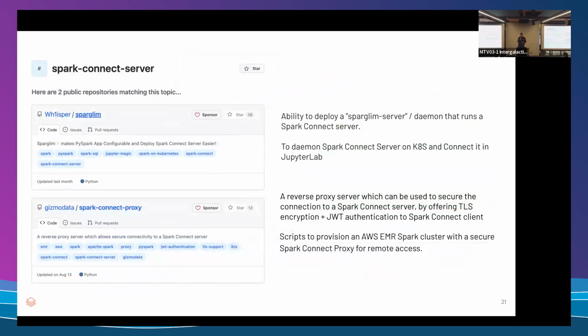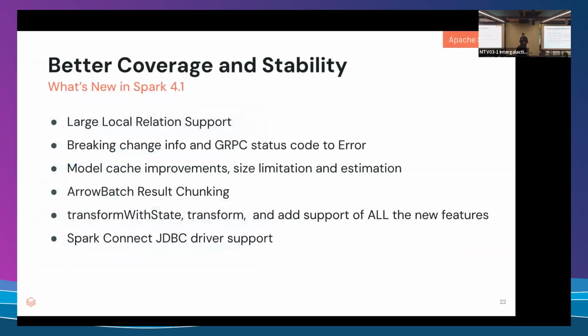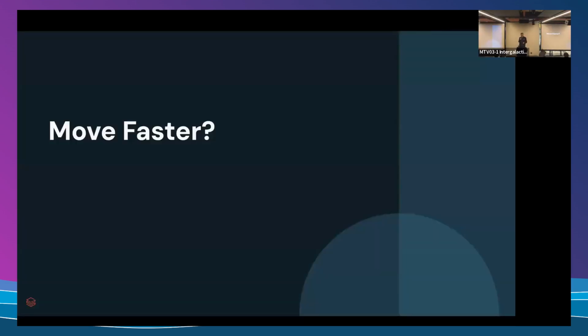So they are trying to solve the different problems when you use Spark Connect. Feel free to contribute to your Spark Connect experience. In 4.1, we are still improving Spark Connect, for example, support for large local relations, and also improved debuggability, usability, model caching, and better coverage. All the new features provide Spark Connect API support. So we're building so many features.